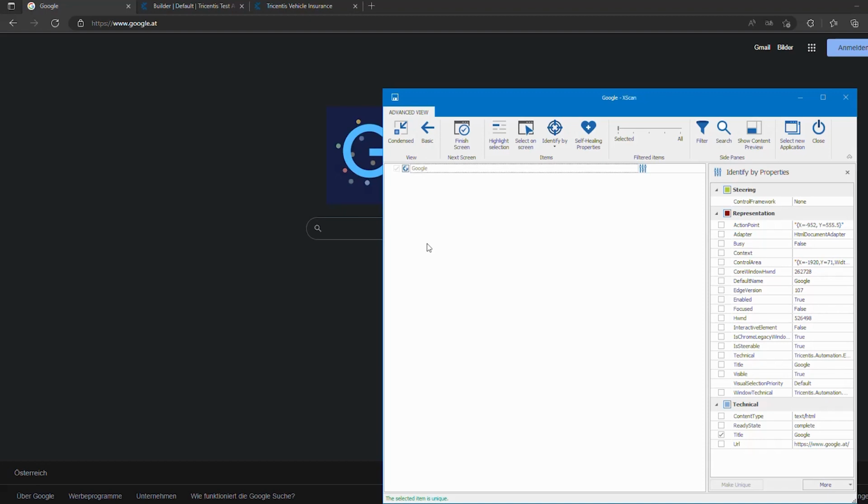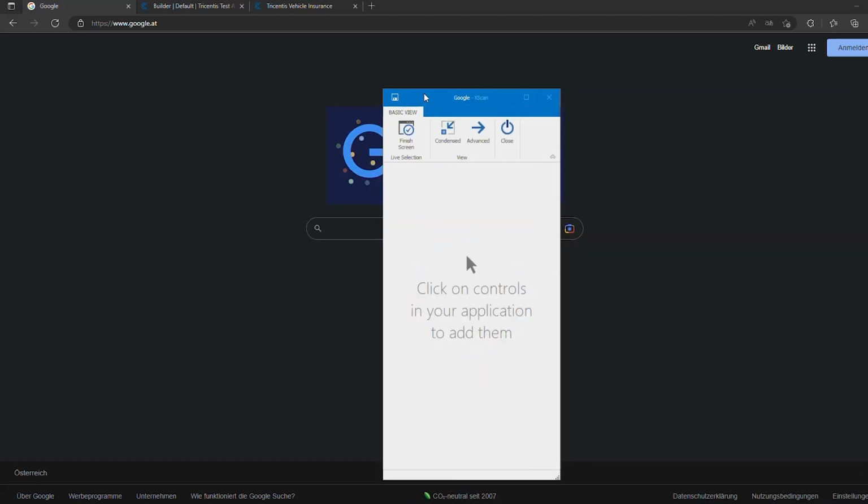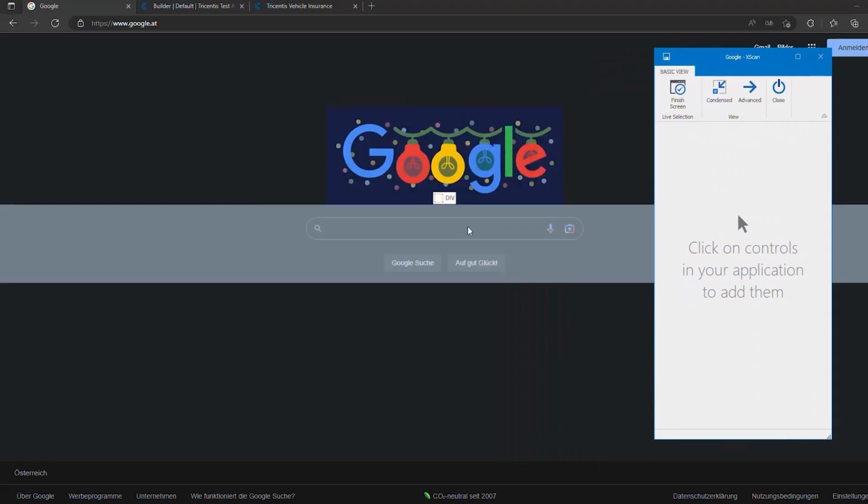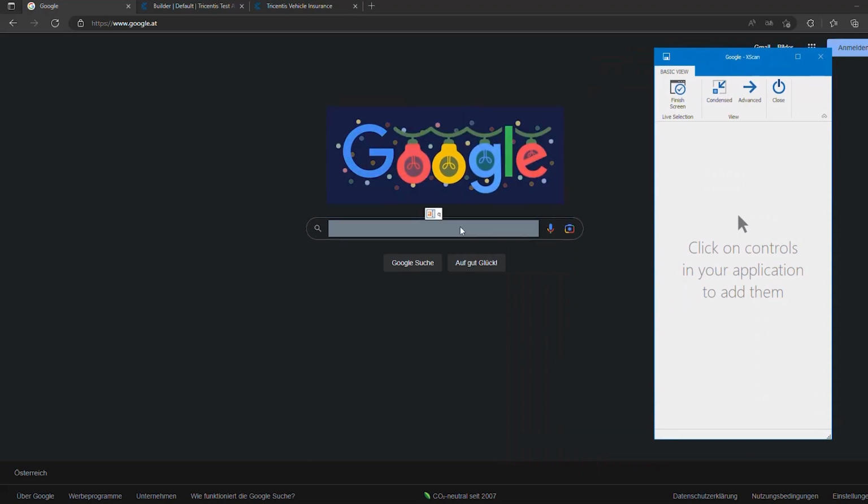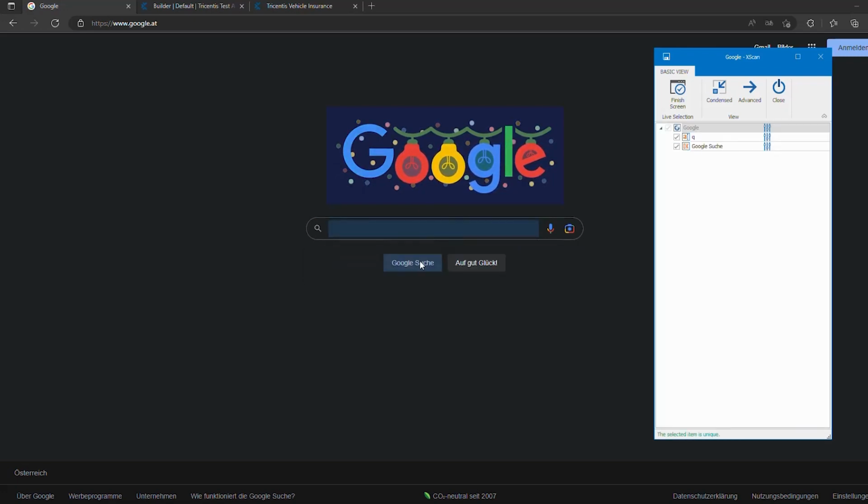For an even easier experience, you can use Basic mode. Xscan will hide most complexity from you and automatically set itself to Select on Screen mode. In this mode, it also takes up much less screen space. Here, you can simply select elements on your application UI and see what the Xscan picks up.